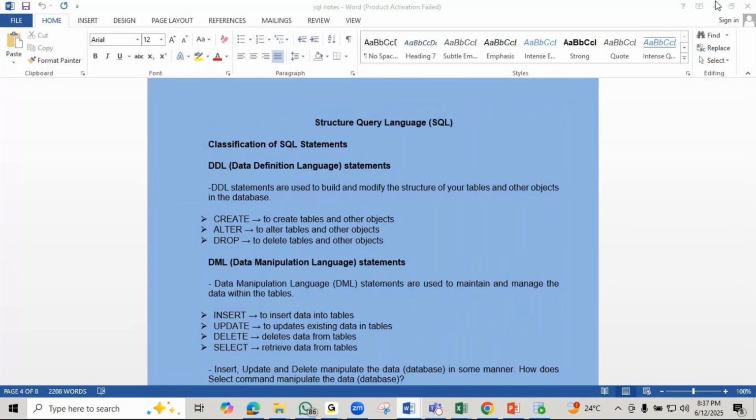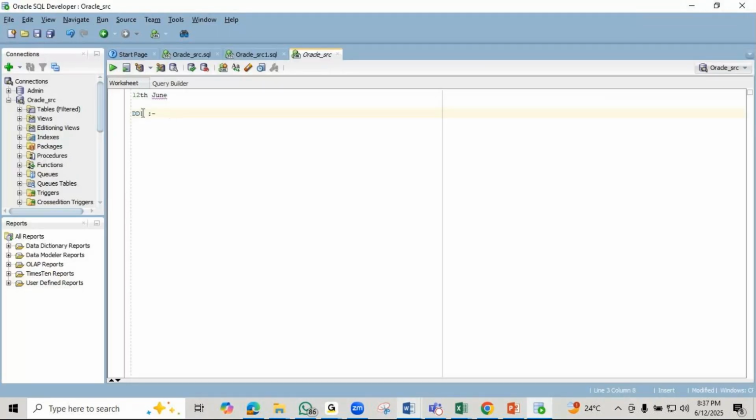So just simply focus on the practical. Now we are going to start with the very first topic, that is called DDL. DDL stands for Data Definition Language. In the DDL we are going to learn create, then alter, and then drop. These are the three topics which we are going to learn under DDL statement.